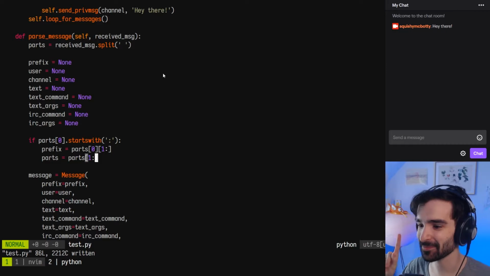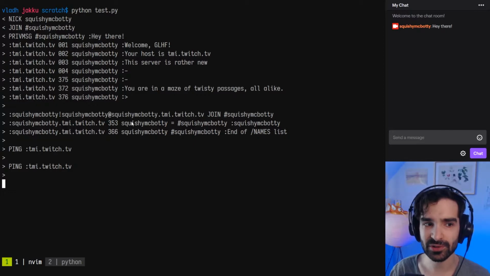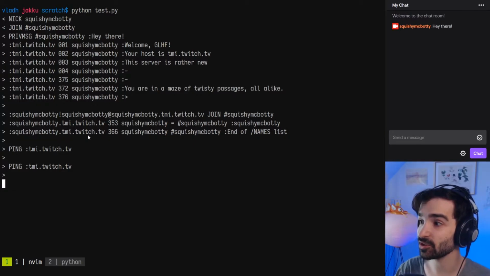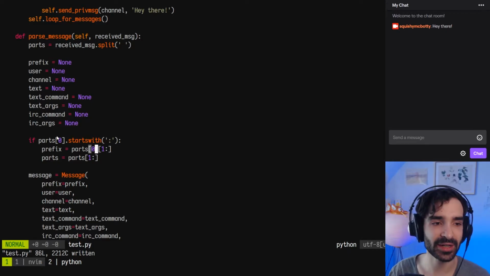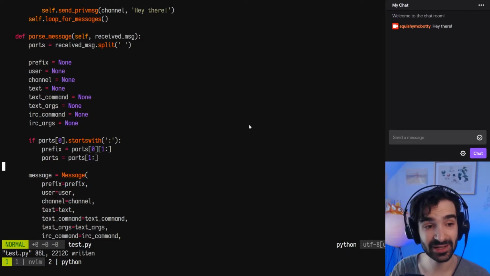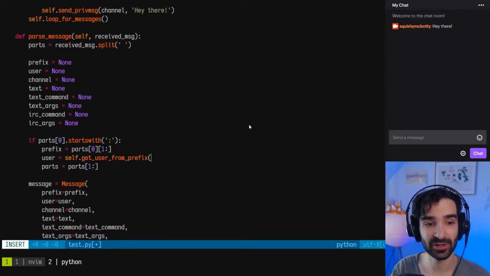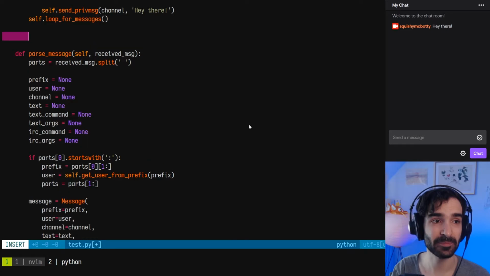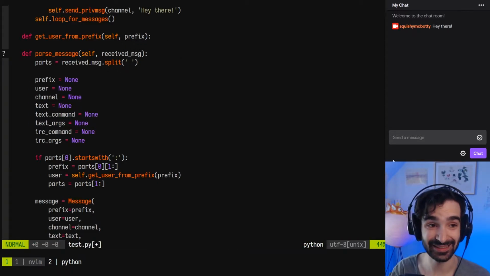Except if you look in here, in this command, there are commands where the user, so for example, if you have a priv msg, the user is actually going to be in this thing here, and you need to take it out. So before we throw away our first part, our prefix, let's do another thing, and we're just going to say our user is going to be get user from prefix, and let's just write that function. Okay, get user from prefix, and it's just going to have the normal self and then the prefix. Now let's see how we can do that.